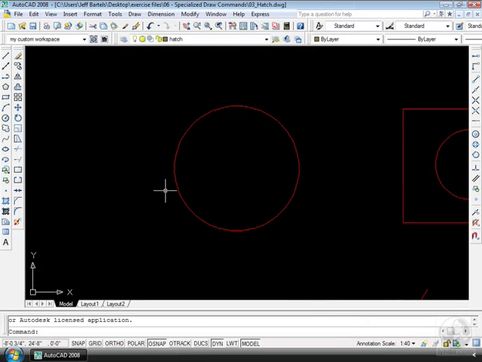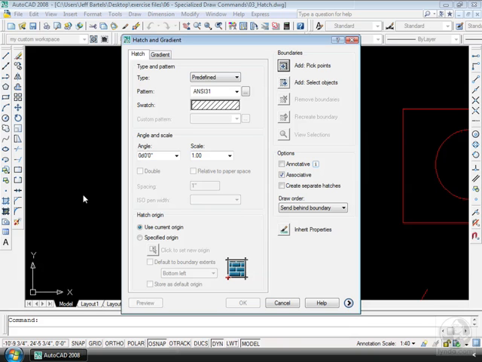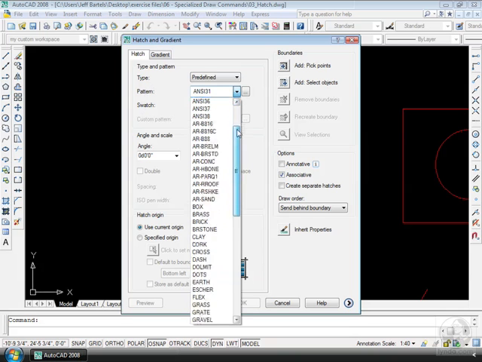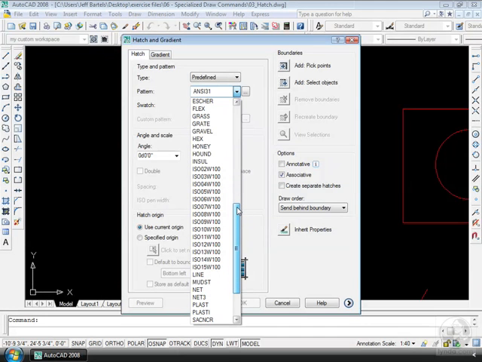If I'd like to create hatch, I'm going to come over to my Draw toolbar and click on the hatch icon. This will bring up my hatch dialog box. In the upper left-hand corner of the box is the area where I can select my hatch pattern. If I go to the pattern area and click the drop-down, I can see the names of all of the hatch patterns available in AutoCAD.